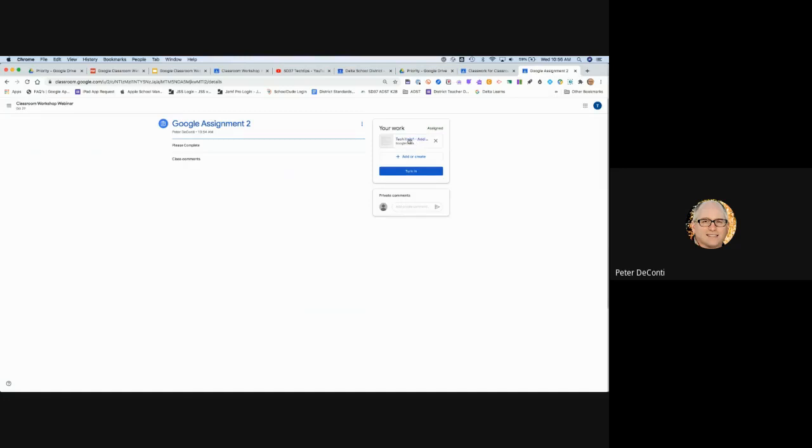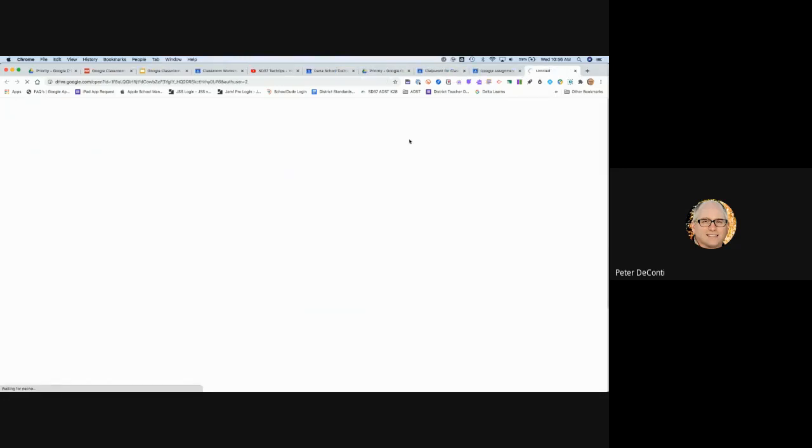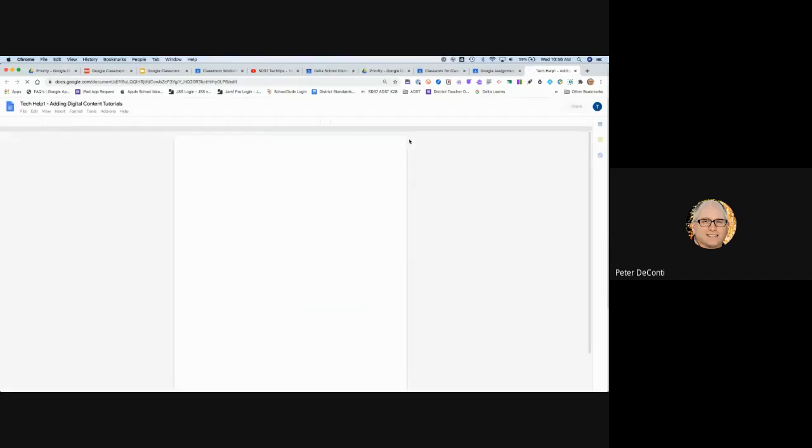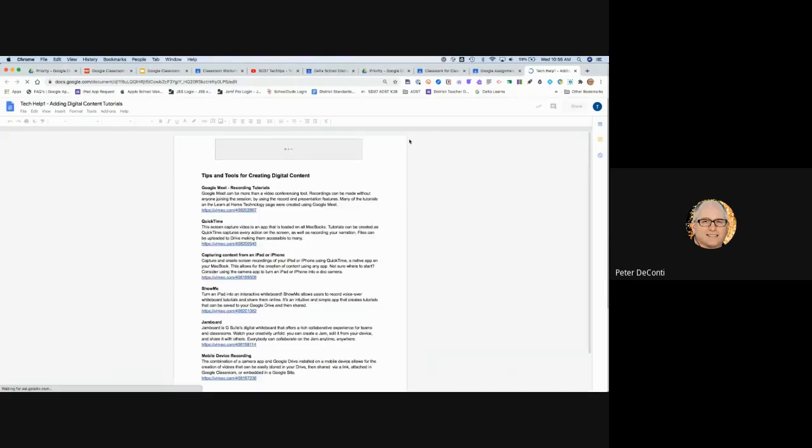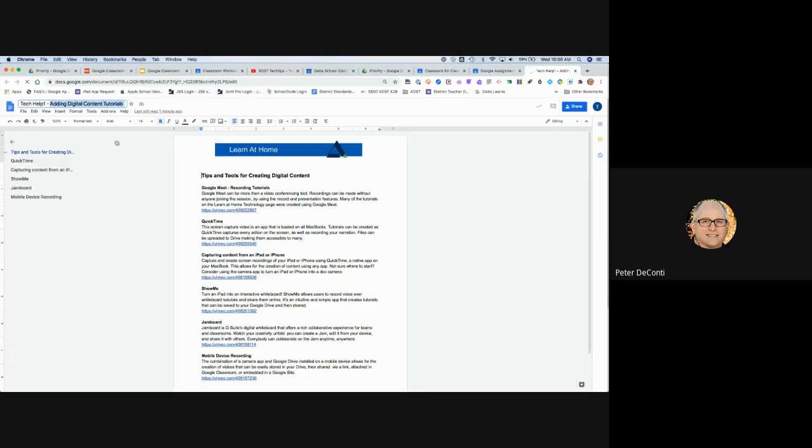So here's the document that I attached. So when they click on this, you'll notice a couple of things. Usually here it says untitled document, but here it's added the student's name. The student's name is Tech Help. It's added the name of the assignment. And so that when they turn it in, it's turned in with all the appropriate information.